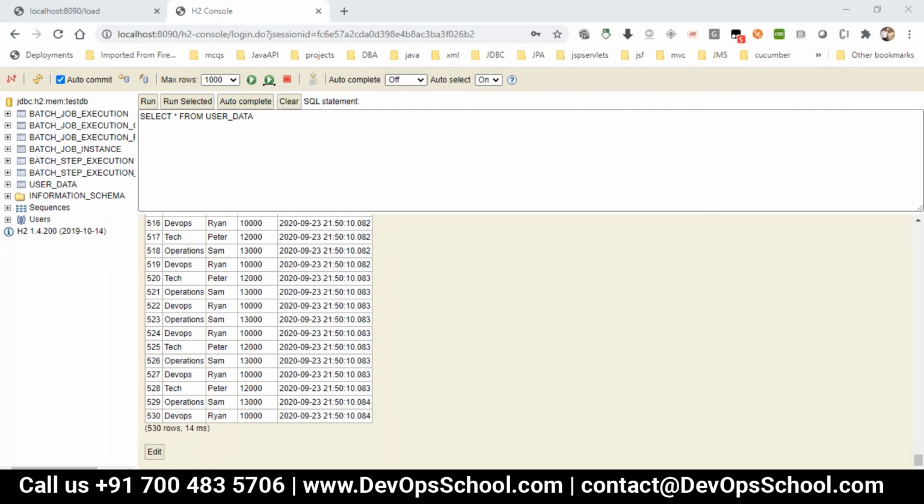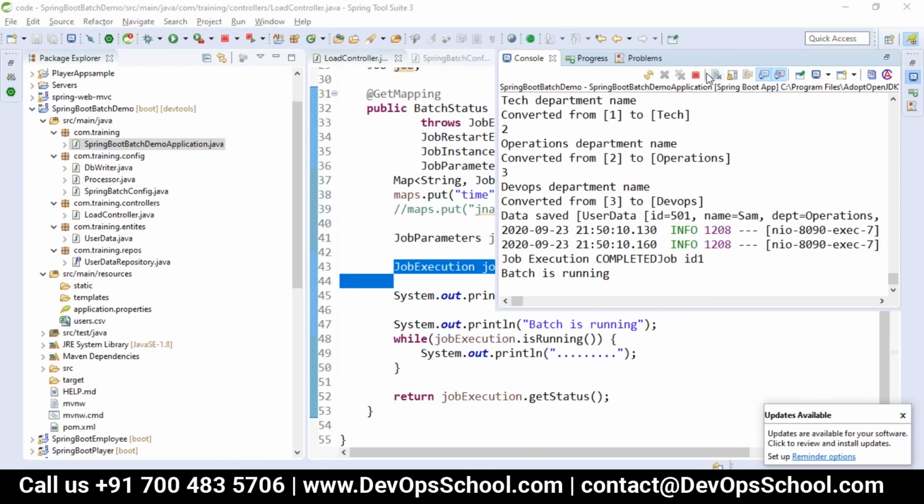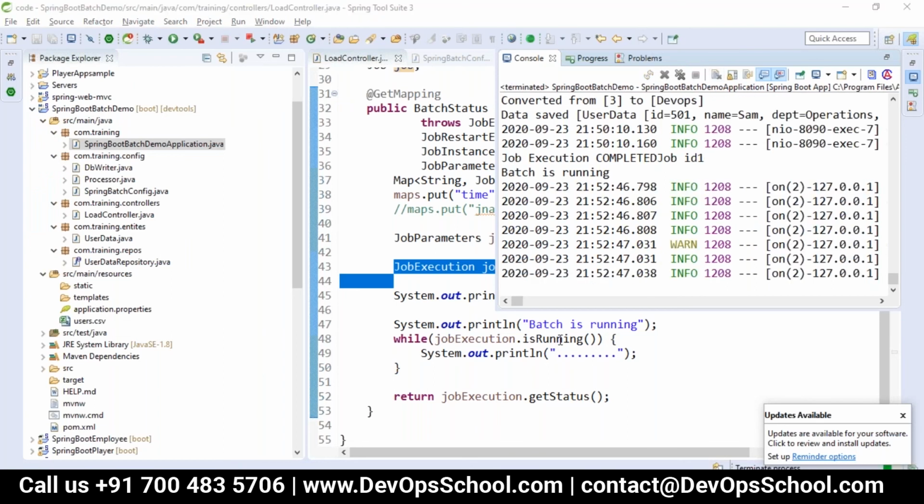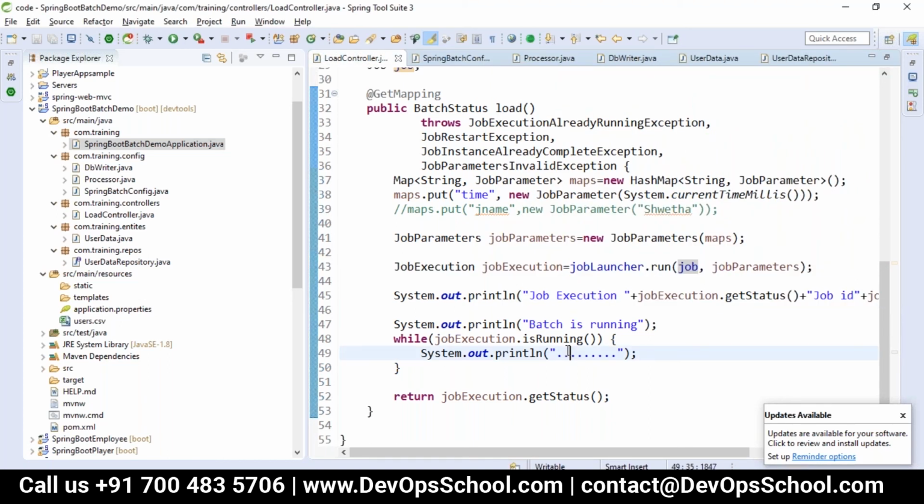Are you clear with the batch processing here? Yes, sir. Yeah. Kavya messaged that she has a network issue, the power went off. Okay. Tangama, are you clear? Yeah, Shweta.